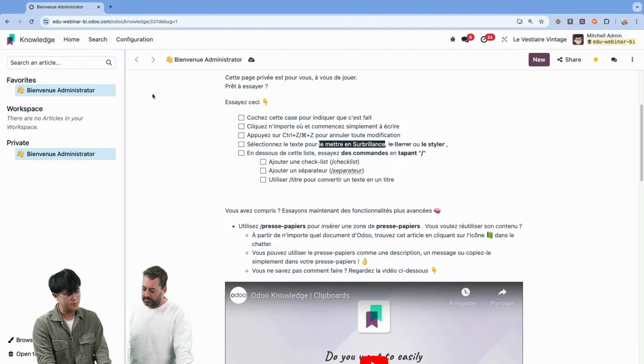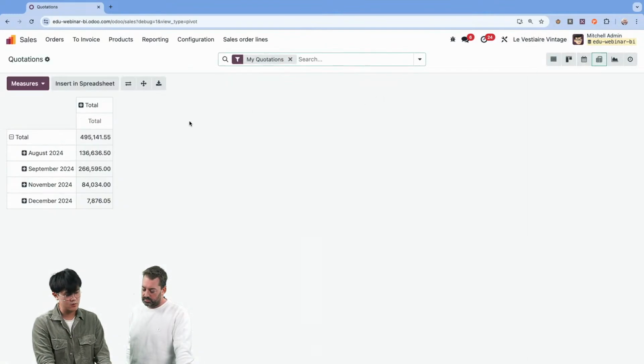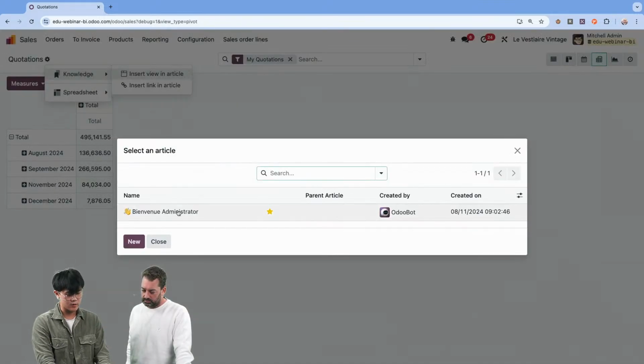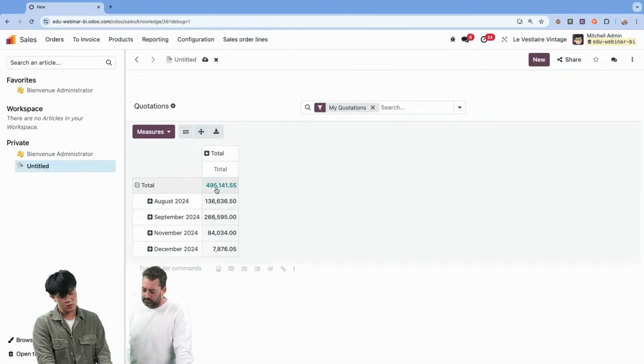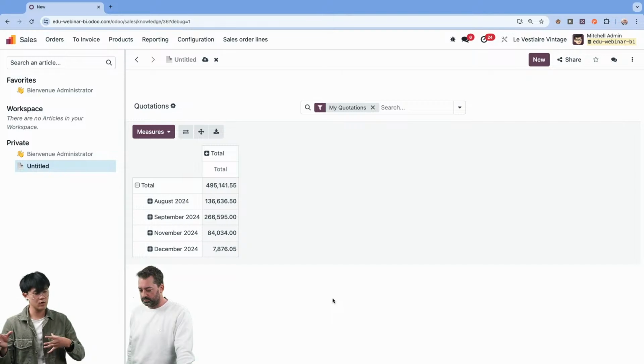So what you can do is go to, for example, the sales app and use the pivot menu. Here, that was the insert in spreadsheet that we used a lot. But here in the small cogwheel, you can insert it in knowledge as well. And if you insert it as a view, it will end up like this. So I'm going to create a new one. It will end up as an embedded view of the pivot that you saw before, right?